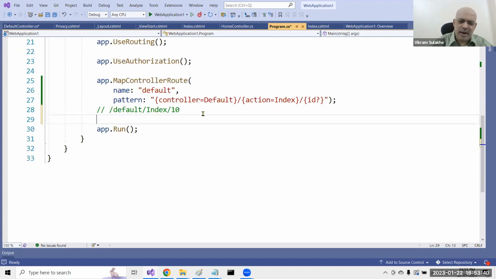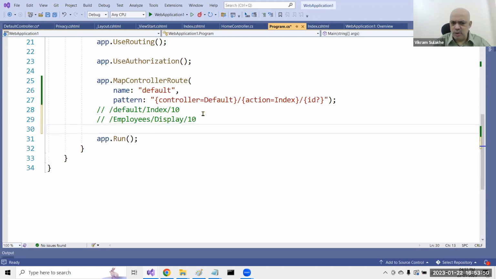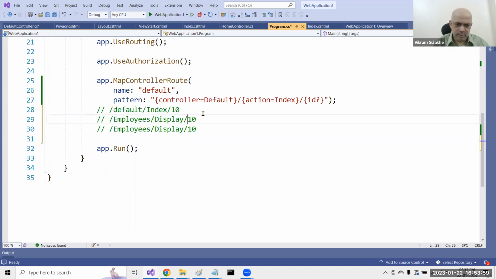Now, this could be in a format of something like this. Let's say if I said /employees/display/10. So what do you think this should be now in this case? What am I trying to do out here? Can you figure out what this sort of thing means? Display employee with employee number 10.